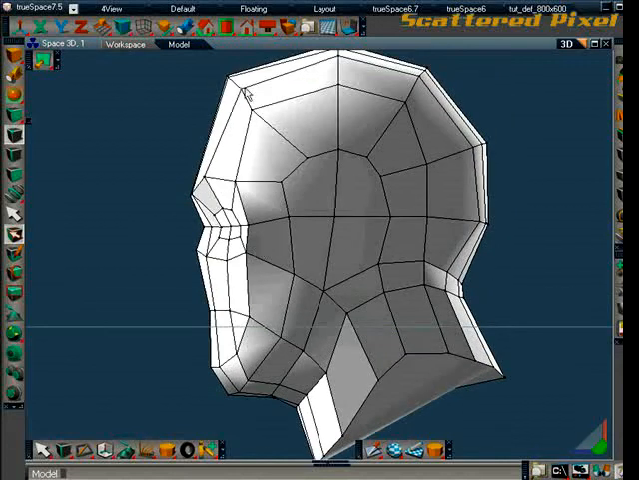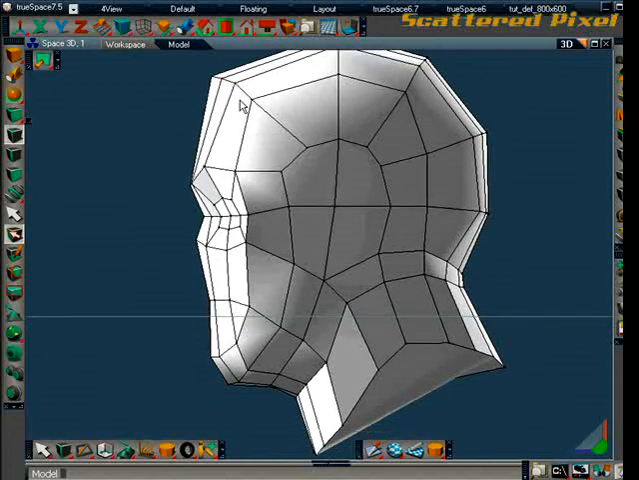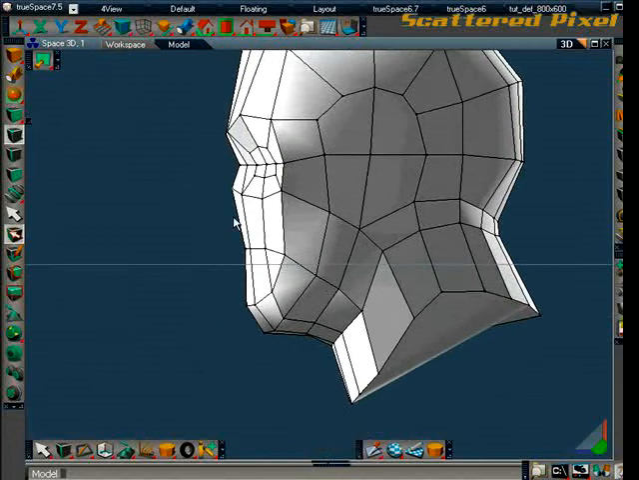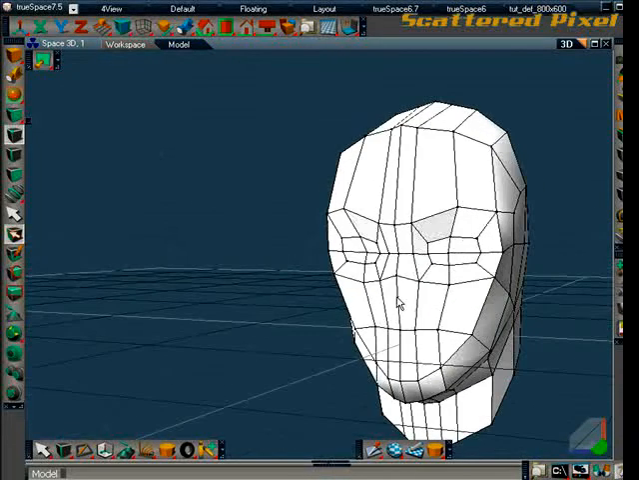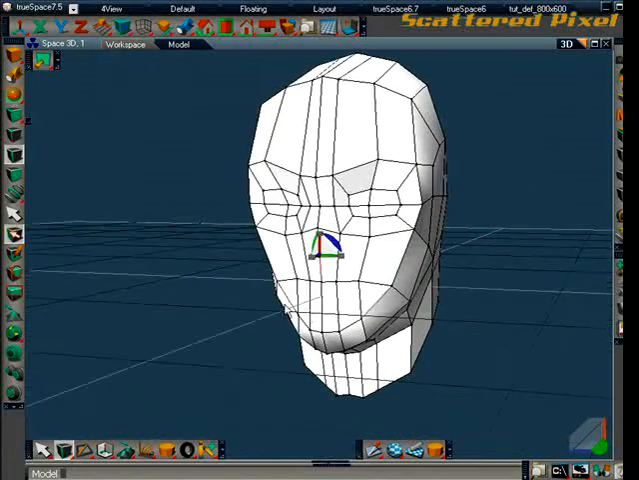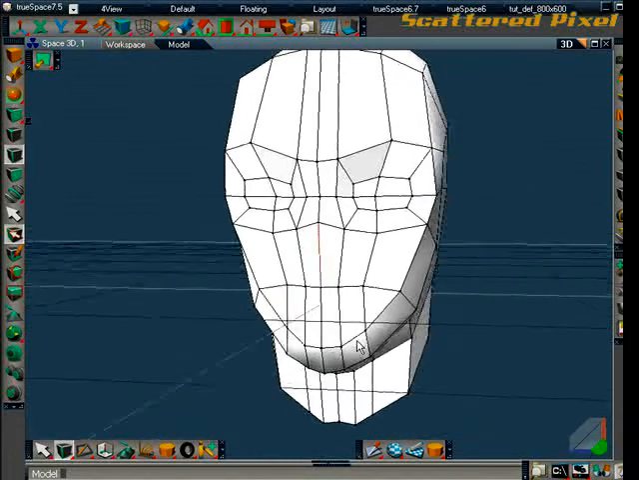Okay, let's kind of tweak. Now, let's go to perspective and look at this, because I want to add a nose, like most people want to add a nose. I know that's kind of a ridiculous statement, but I want to get these loops in right.